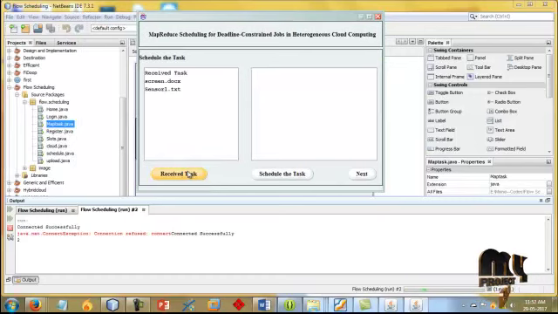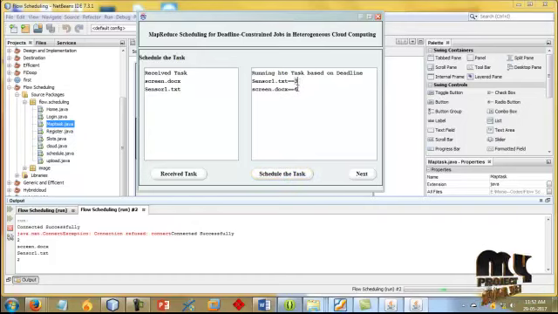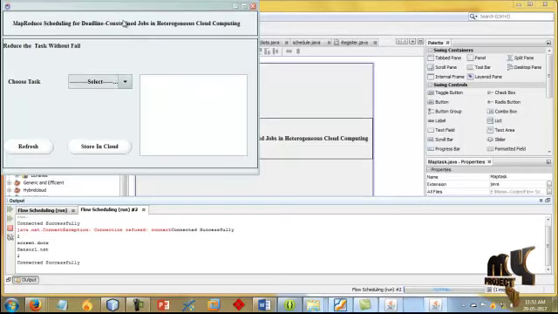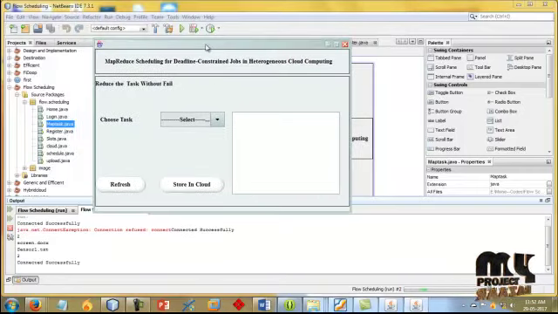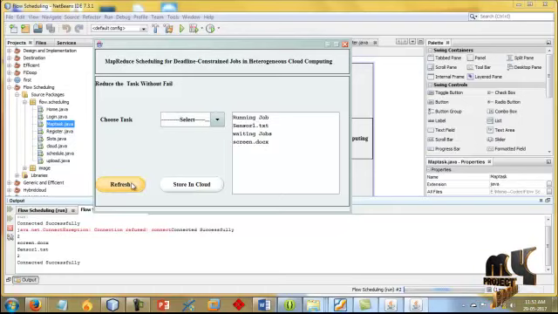Next we receive the tasks. These are the received tasks, screen.txt and sensor1.txt. Schedule the task according to the given deadline. The deadline-based scheduling of the task, and next the reduce process runs without failure. Now we refresh the task. These are the running jobs. These are the waiting jobs based on the files uploaded by the user. And this is our running job, stored into the cloud.